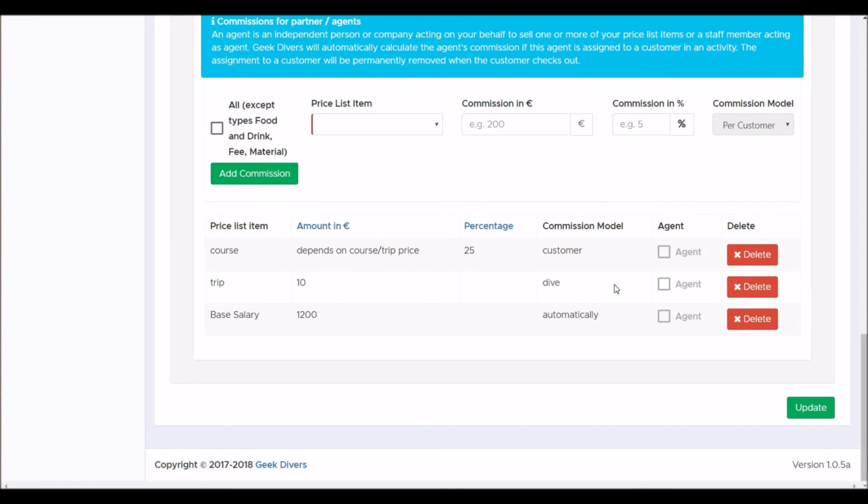For all your different types of commissions, if you're not sure of how to set them up on this page, please feel free to send us a message and we can support you.